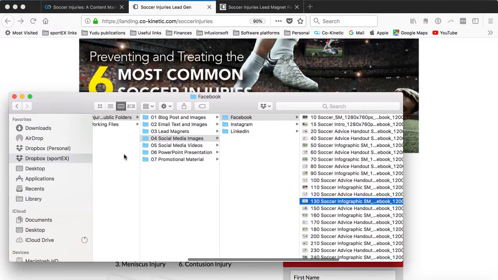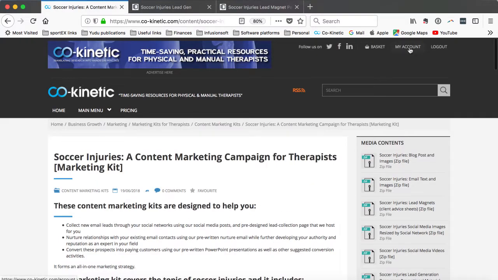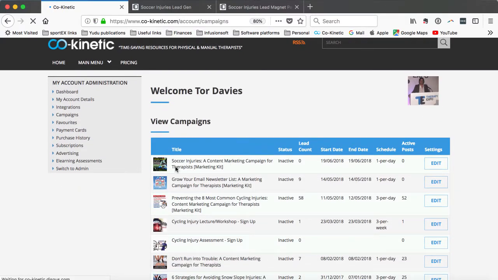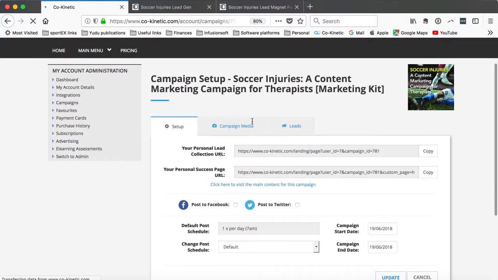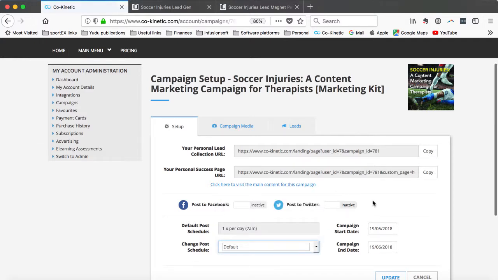But obviously, if you use the campaign section of our website, which if I go into my account and go to campaigns, you will find the soccer injuries campaign in here, and this will post to your social networks for you. And it's much, much simpler because it's a default schedule. You can actually change the schedule, as you know, decide what you want to send and which places you want to post them to, and it will all be taken care of in here.